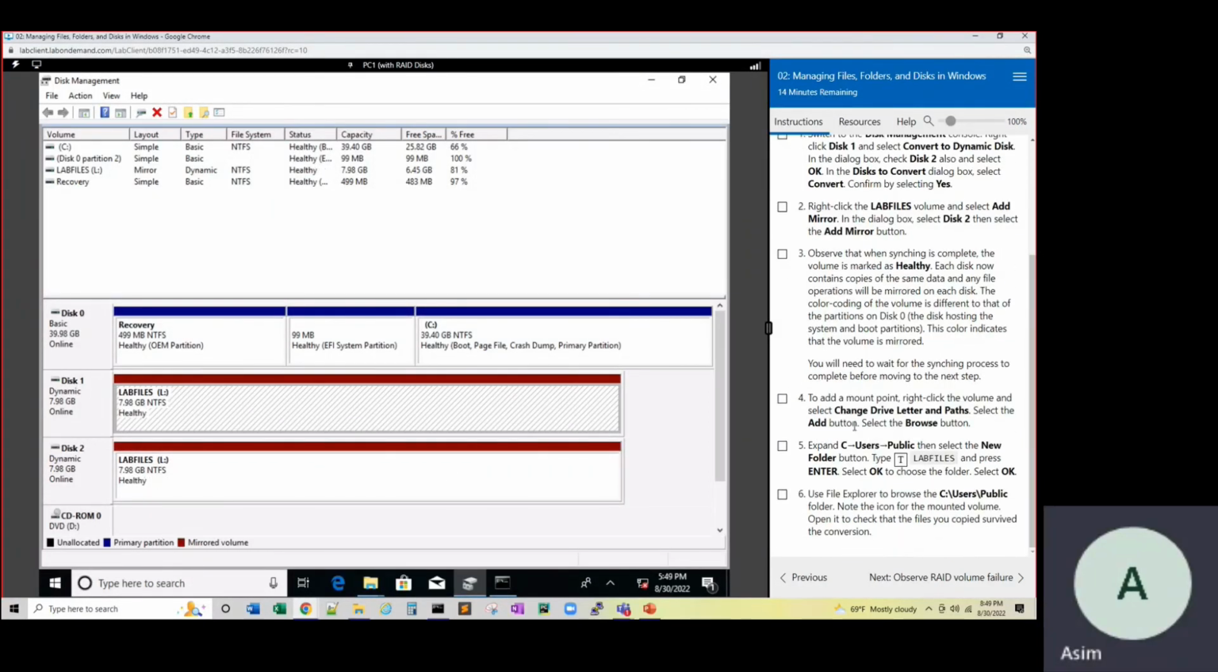It says to add a mount point, right click on the volume and select change drive letter and path, select the add button and browse. So again, in a real world scenario, if you were working on a project and you wanted this volume to be available for all the users on this computer, then you can simply mount the drive, or make this drive available for any user who logs into this computer, and that's what we're trying to do.